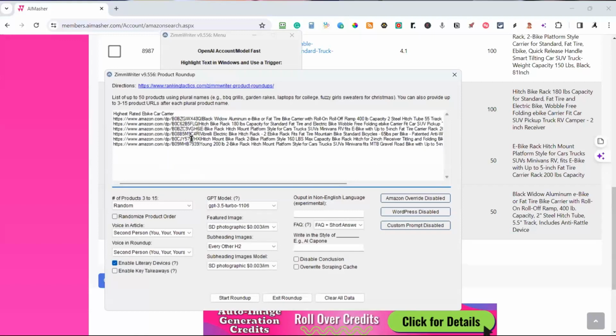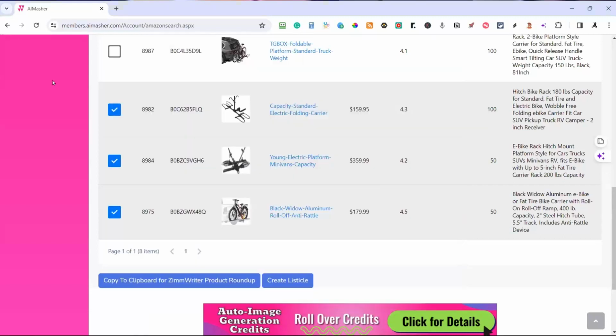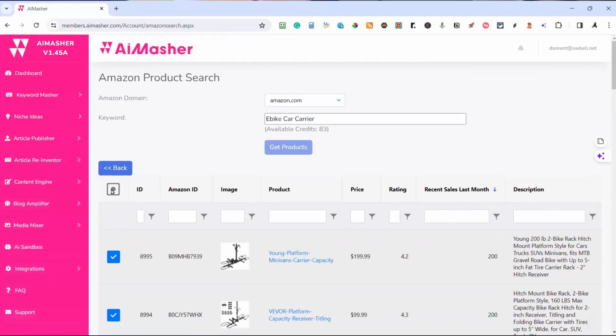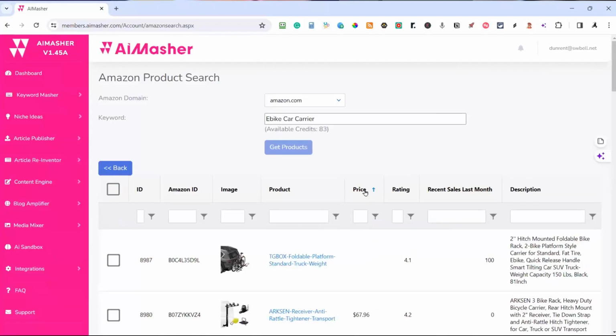Okay. So that's going to be one page right there. That's a Product Roundup page. Now I'm going to go back in here and I'm just going to clear them. Clear my filter, clear my dots, and I'm going to sort by reverse.